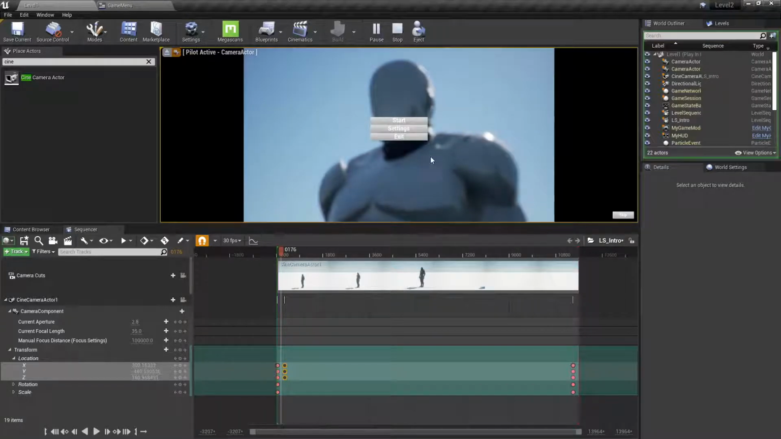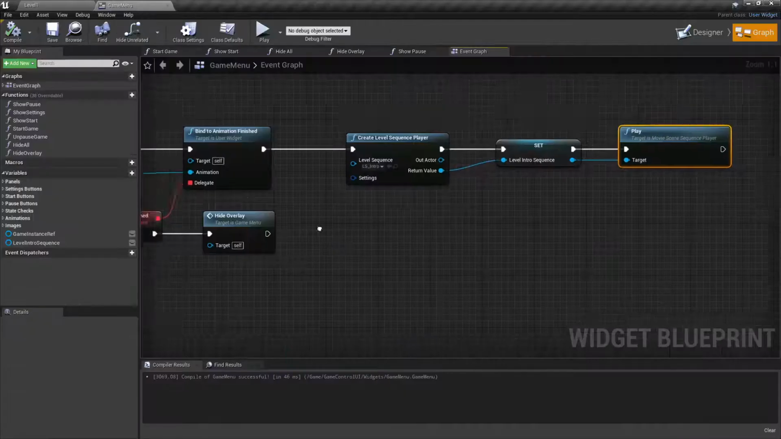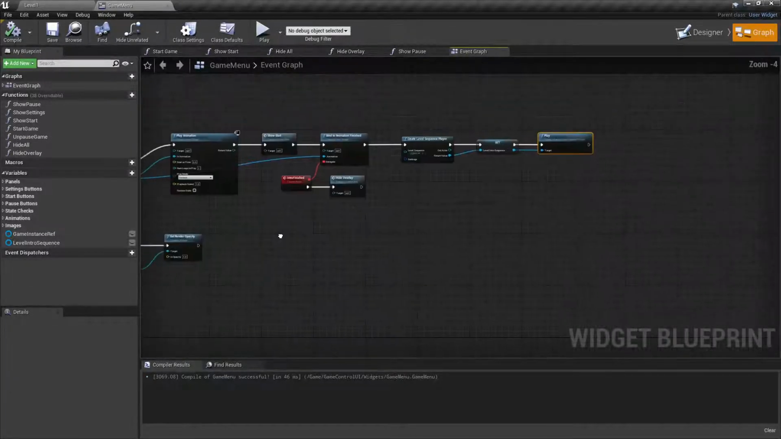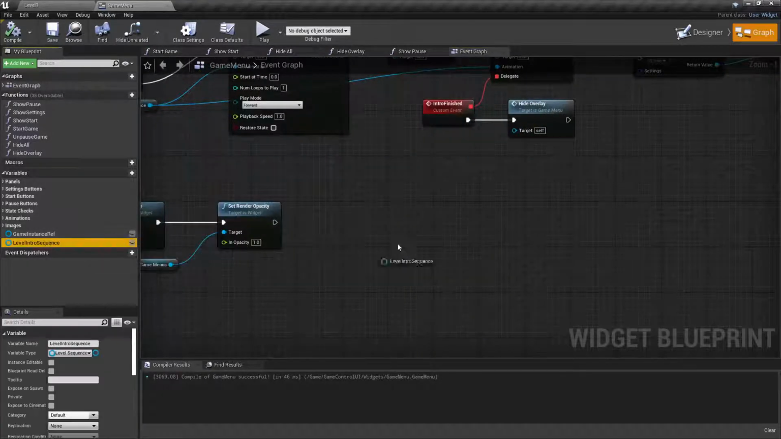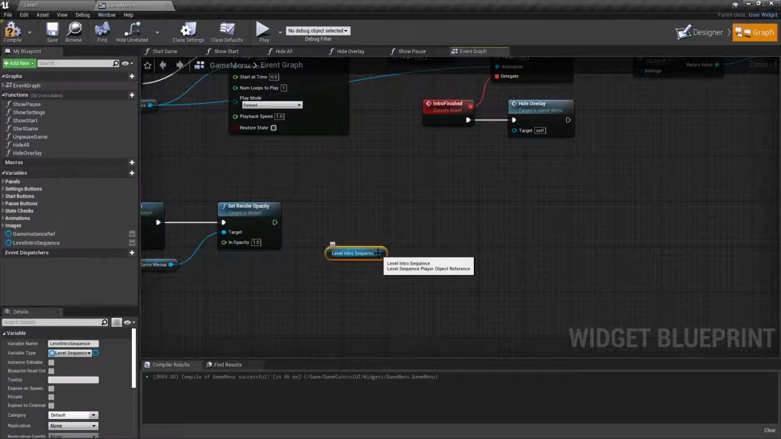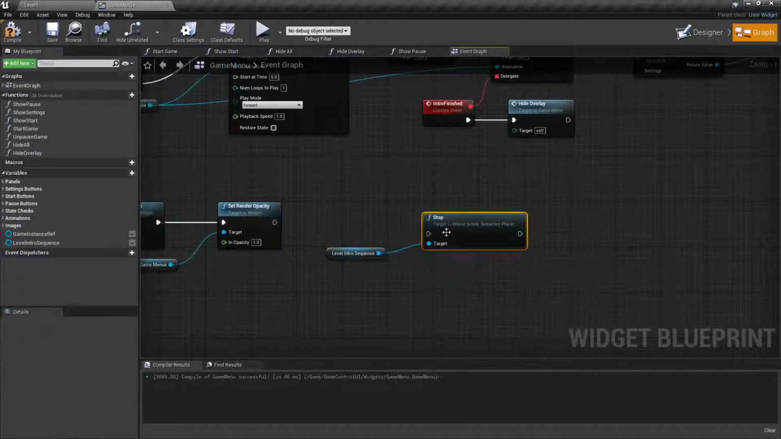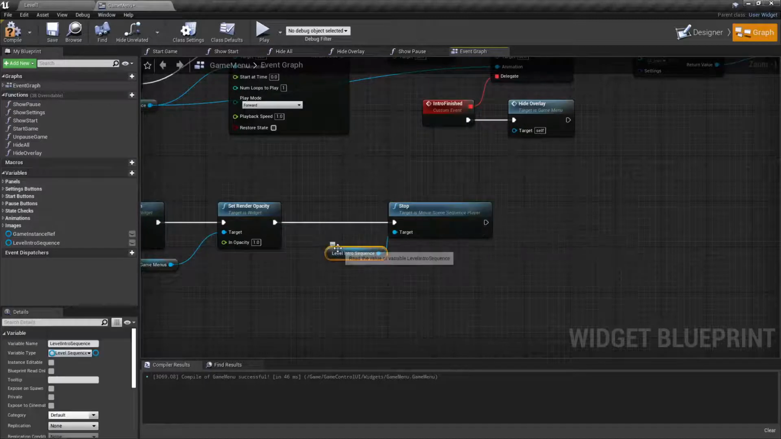We can skip. We're here, but we haven't exited from the camera. So let's think about that. When we skip, we want to... we've done the render opacity. We want to take the level sequence. And then we want to stop. So we want to stop everything playing in the level sequence.